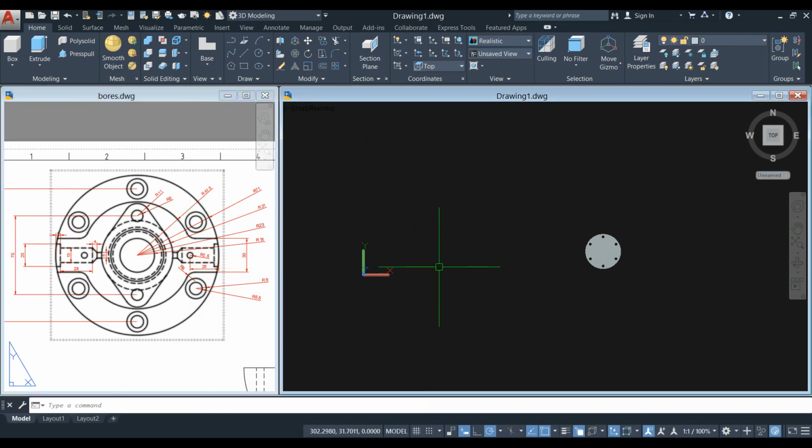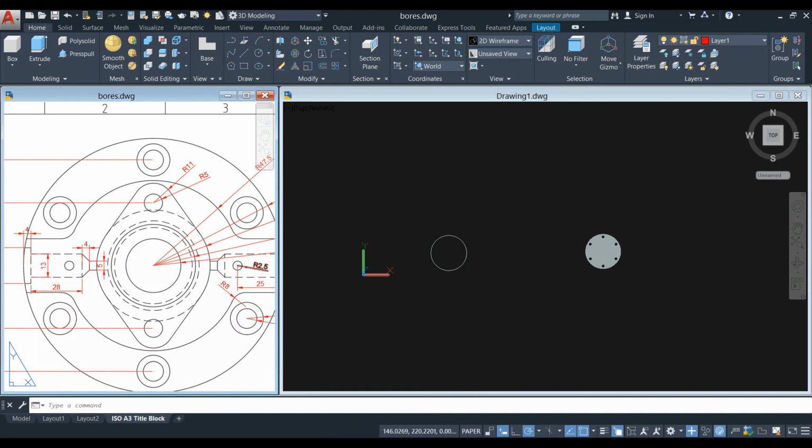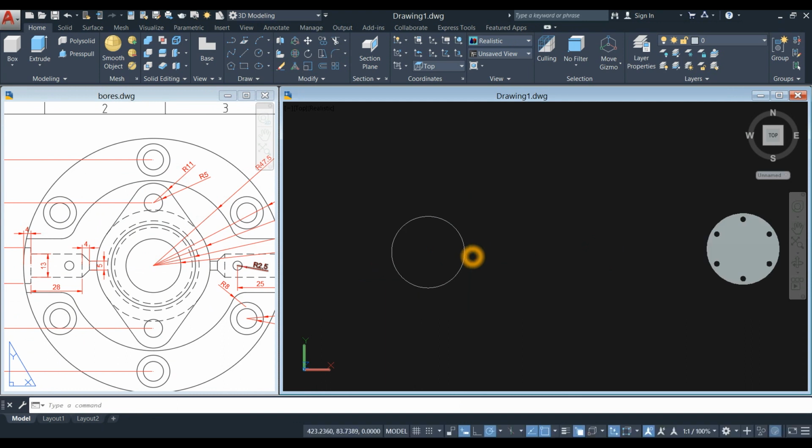So I'm going to draw the circle again. And the radius is 71. And I'm going to draw a line across this circle. So type L for line command from quadrant to quadrant.